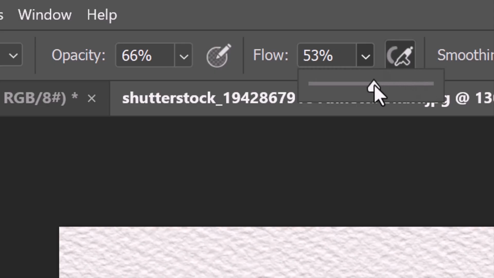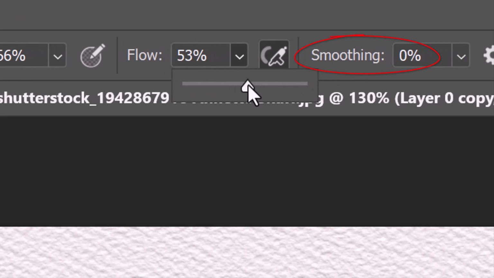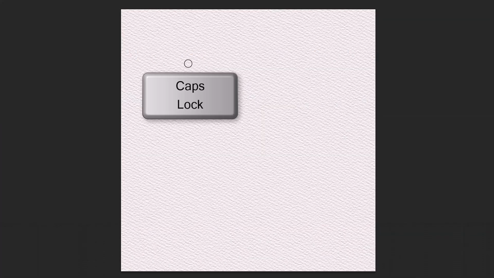The difference between opacity and flow is this. Flow controls how quickly a brush builds up color, while opacity sets the transparency or opacity of the brush. Smoothing does what it says. It smooths out the brush strokes, which isn't necessary in this case. To make your brush bigger or smaller, make sure the caps lock key is off and press the right or left bracket key on your keyboard.